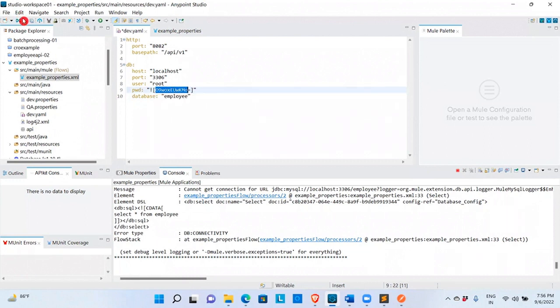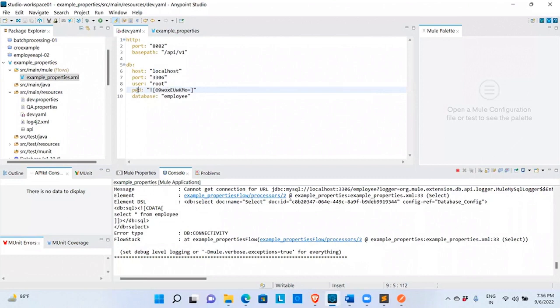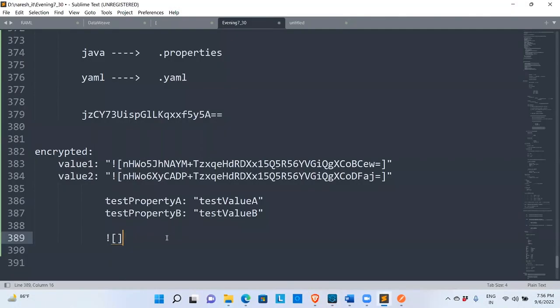The next and most important one. What kind of property is it? Is it a normal property or a secure property? It is a secure property. To access the secure property, wherever you are using it, we need to access that variable just like this one. How can we access it? By using the placeholder as it is.